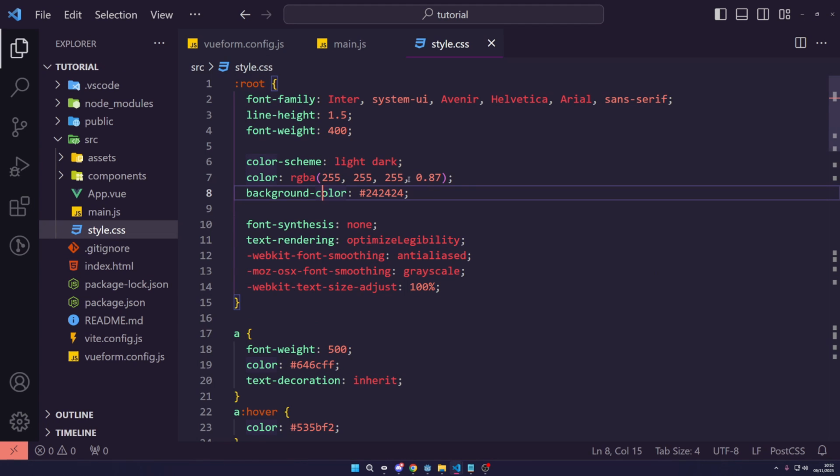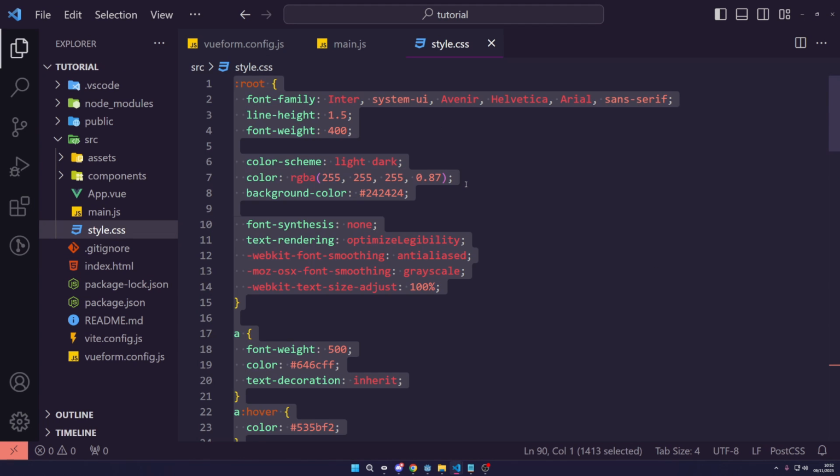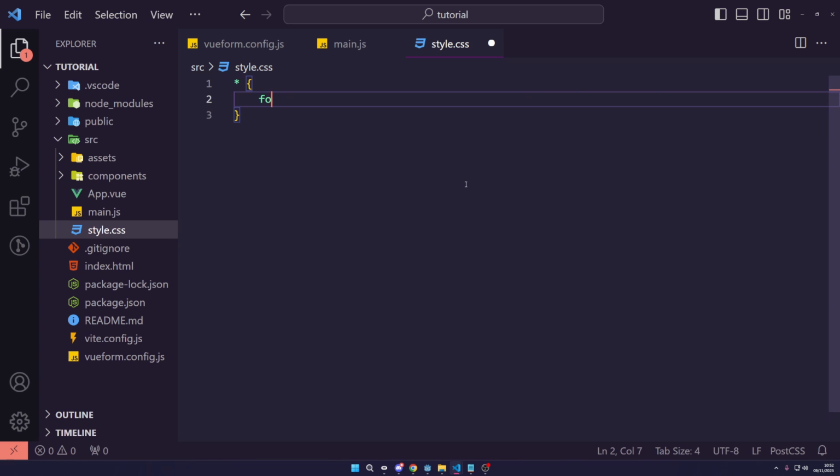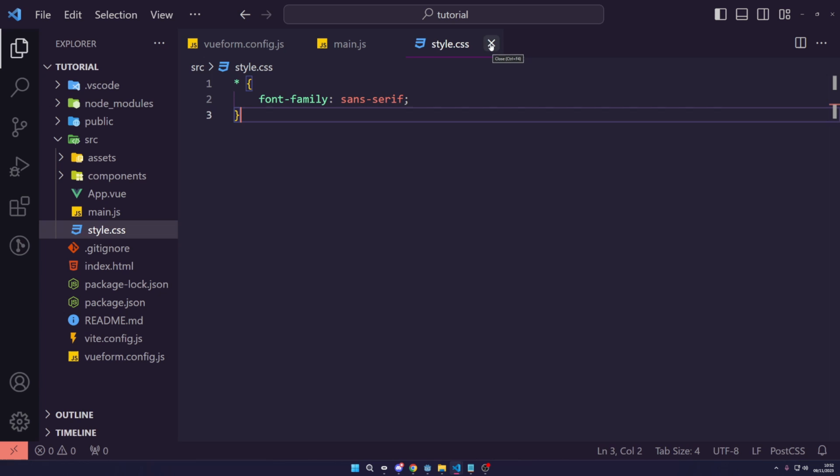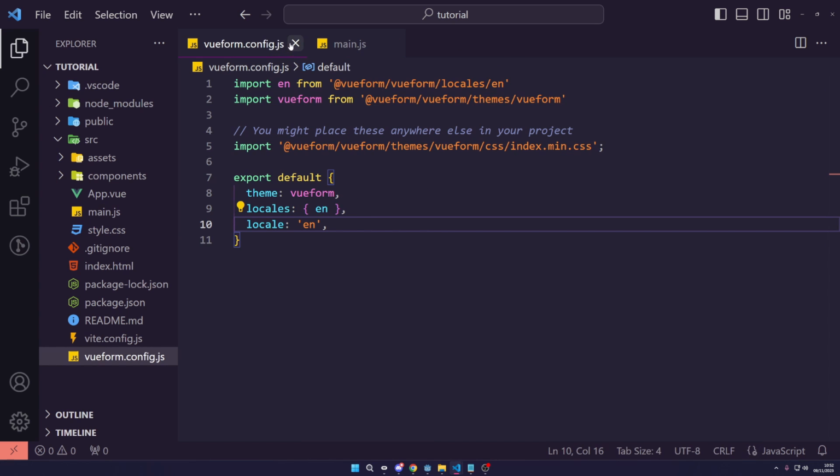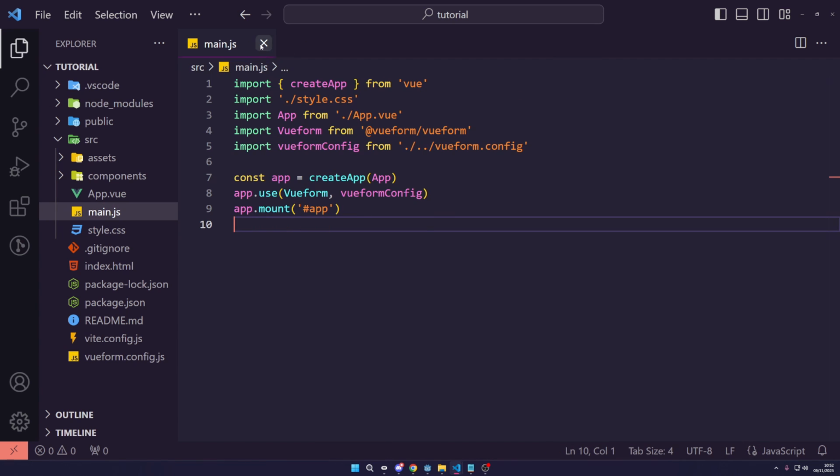Now, one of the first things we're going to do in the code is go into the style.css, and I'm just going to remove it all and just add a font family of sans serif here, just so we have a nice looking font. You can choose any font you want. Again, you can change this up and add this into any sort of site you're building. And there we go. Let's also close this and this.